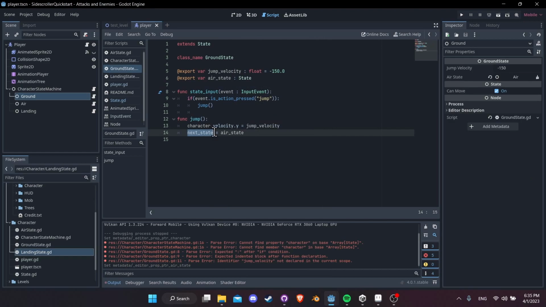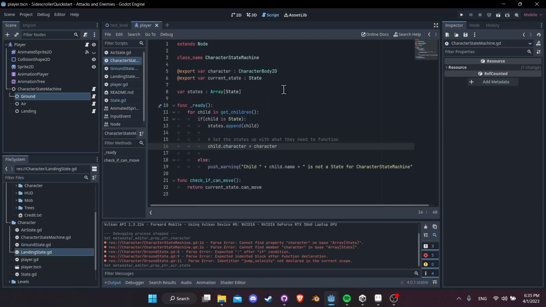And now for this state, the next state is set to air state, which means in the state machine, we need to actually make the change. So let's go to the state machine. Because this is a node, we can make a process function where it's running all the time and checking for certain things, like if the current state has a next state set. So let's do function underscore physics process, and we'll check if the current state next state is not null.